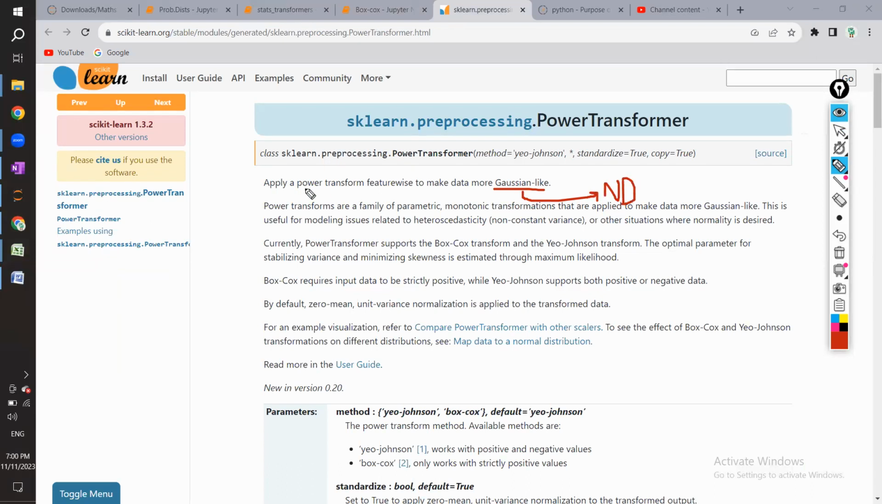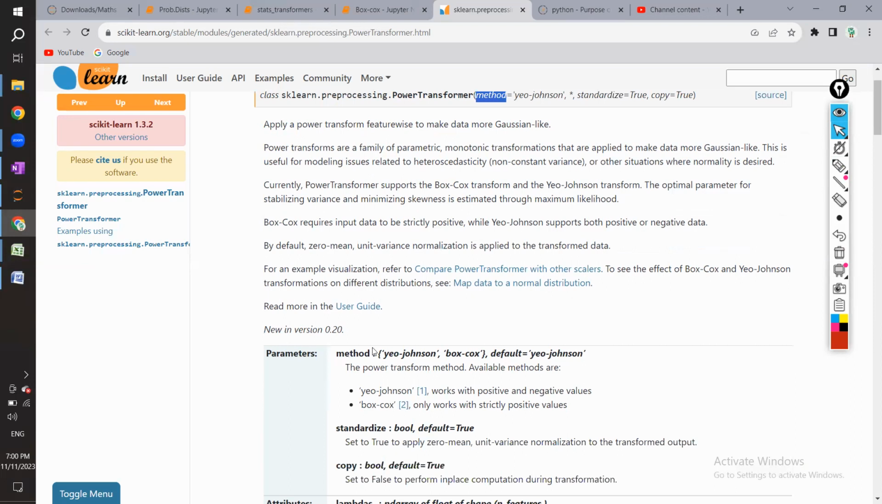So you're applying a power transformation feature-wise, for every feature. Feature is nothing but input, guys. For each and every input, to make the data look more Gaussian. Every function will have default parameters. This takes only two things: one is method, the other is standardize. What values can method take? Yeo-Johnson or Box-Cox. But the default value is Yeo-Johnson. That means if you don't give any value, it will take Yeo-Johnson.